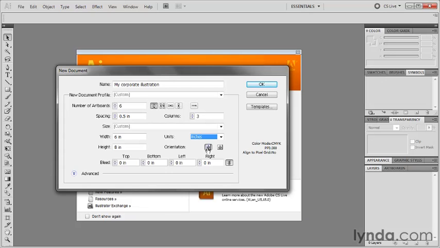Here are your orientation options. You can work with portrait style, that is upright pages, vertical ones, or you can work with landscape style, horizontal pages, or you can mix and match. Now, you can't mix and match here inside the new document dialog box. You can mix and match later. Anyway, I'm going to stick with what I got, a vertical orientation.